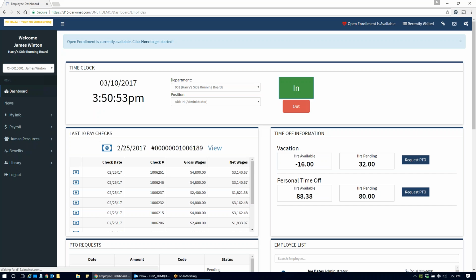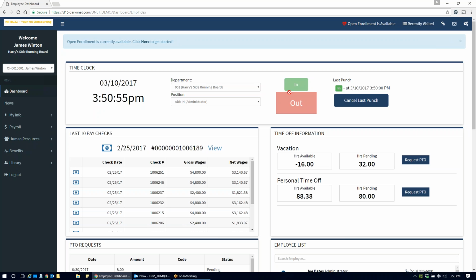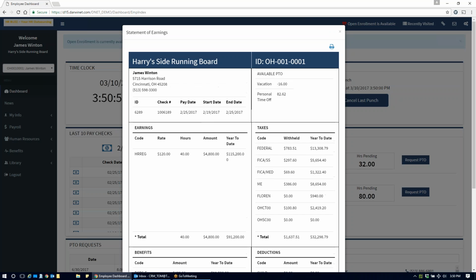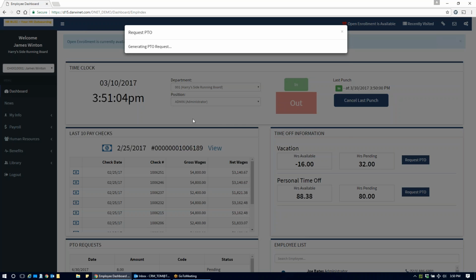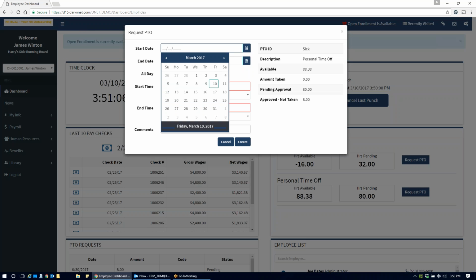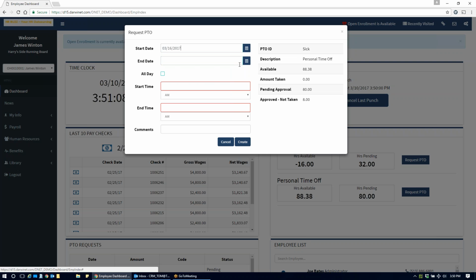And so, James can clock in and out right off this screen. He can come in and view his most recent paycheck stubs in the system. He can do things like request PTO. So he can come in here and say, okay, I need a day off on March 16th in the system. It's going to be all day.